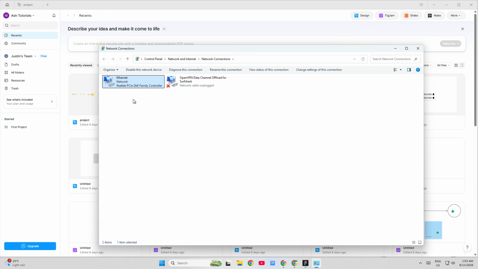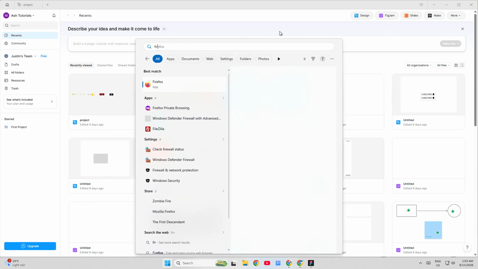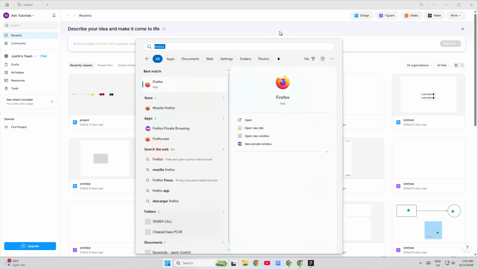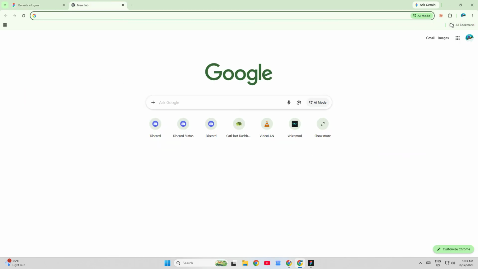Next, check your network settings more closely. Make sure port 443 is not blocked, because Figma needs that secure connection port to communicate properly. Also confirm that Figma.com is allowed by your network security settings, firewall, or antivirus software. If you're using a VPN, temporarily turn it off and test again. If you're on a managed network, you may need to ask an administrator to allow access.